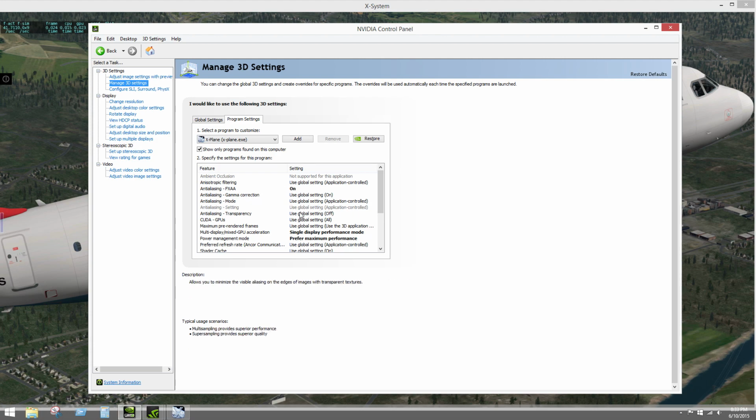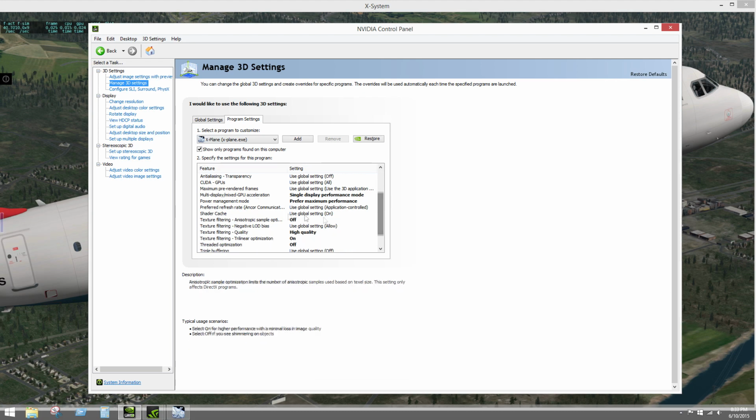I leave all the rest here as the default. Oh, this is all default, right? So when you reach the multi-display mixed GPU acceleration, this is another thing where most people use the multiple display performance mode, and I do not recommend that you use this unless you have multiple screens. If you have multiple screens, two or more, by all means you should use the GPU acceleration. Other than that, this should be on single display performance mode, and I think it got rid of my stutters, as a matter of fact.